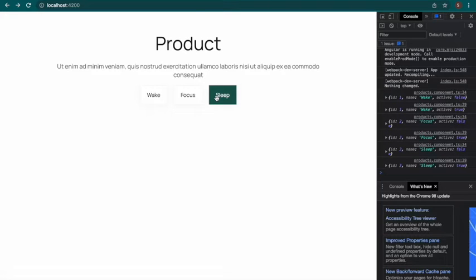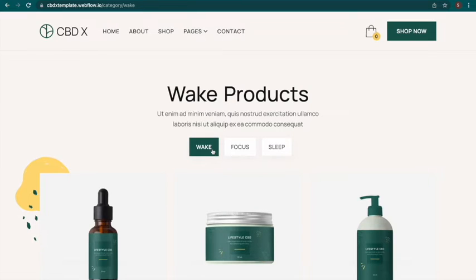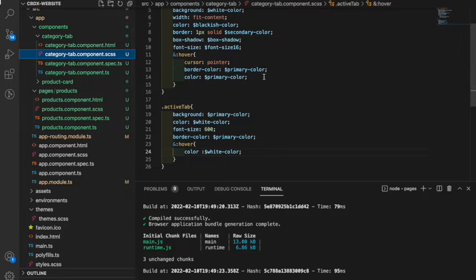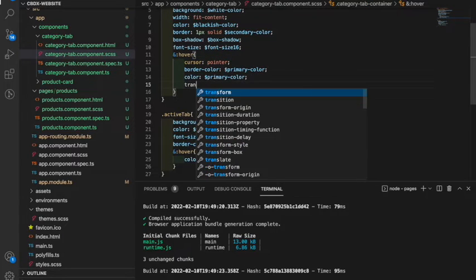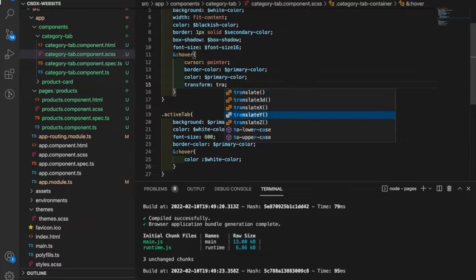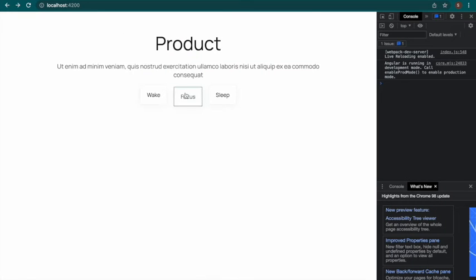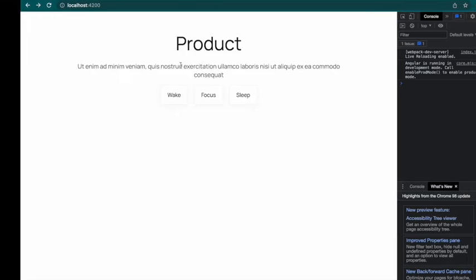So moving back to our designs, we see that when they hover on an actual one, we are getting this hover effect, but on the ones that are not active. So let's go back to our category tabs and say that if this one is not active, we want to set our transform translateY to minus 5 pixels, just to give it some sort of hover. Then let's test it out. Yeah, that is giving some sort of a hover to it.